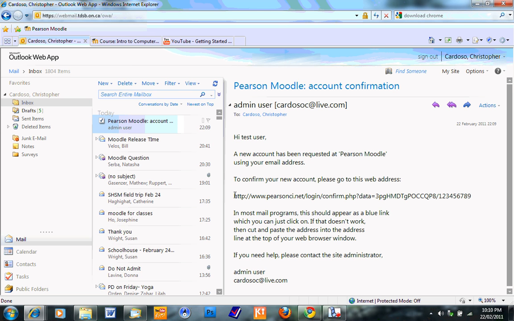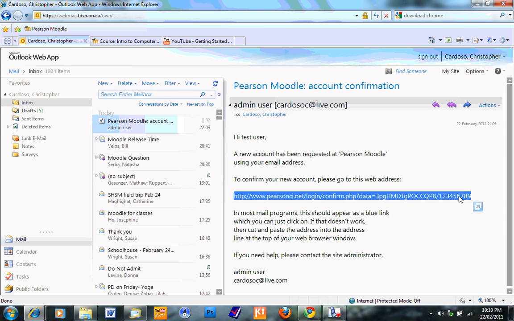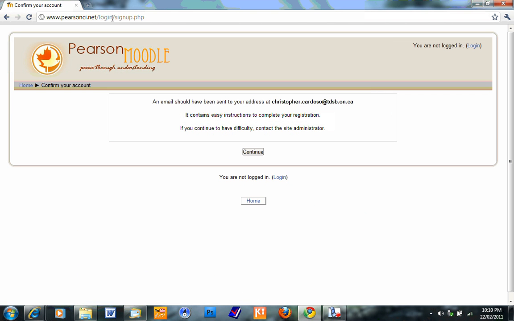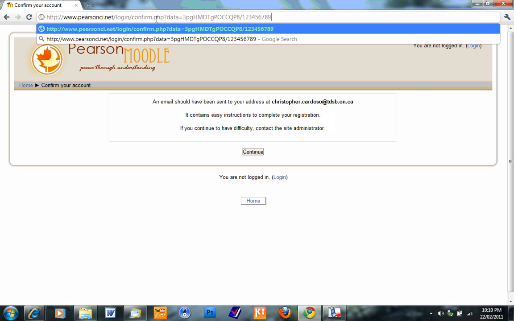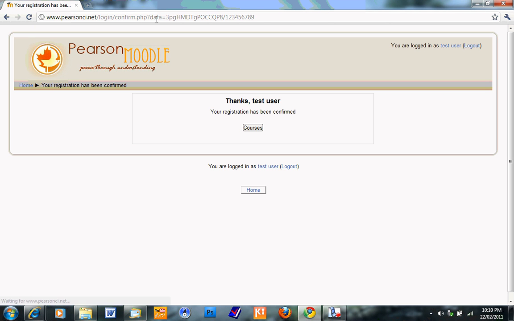Now, normally this link appears in blue. In some email programs, it does appear in blue. In this one, unfortunately, it does not. So we're going to have to highlight this and copy, Control-C, and come back here, and you're going to paste it into the address bar and hit enter. Okay, and it says thanks, and it will say your name here, and it will say your registration has been confirmed.